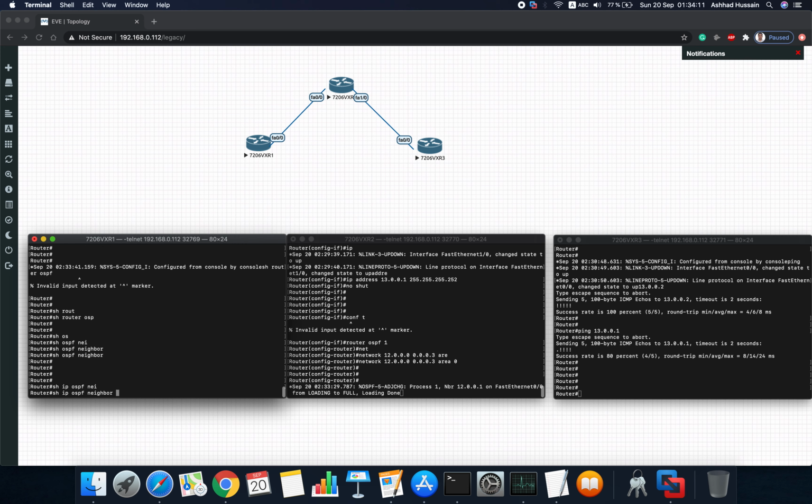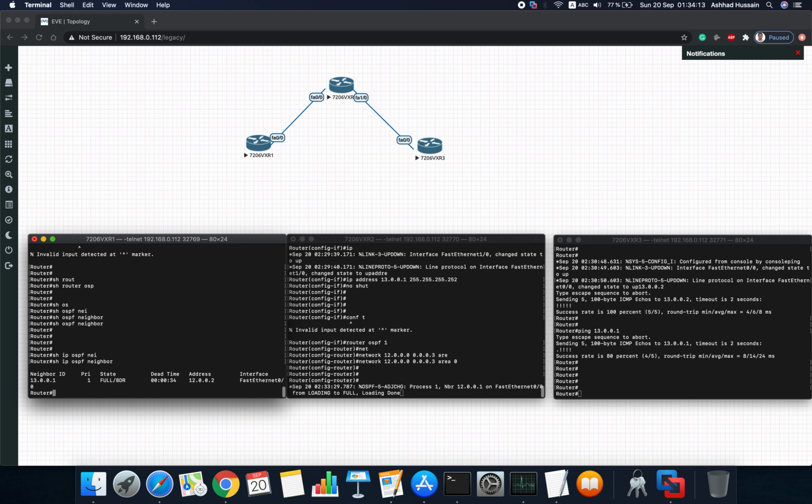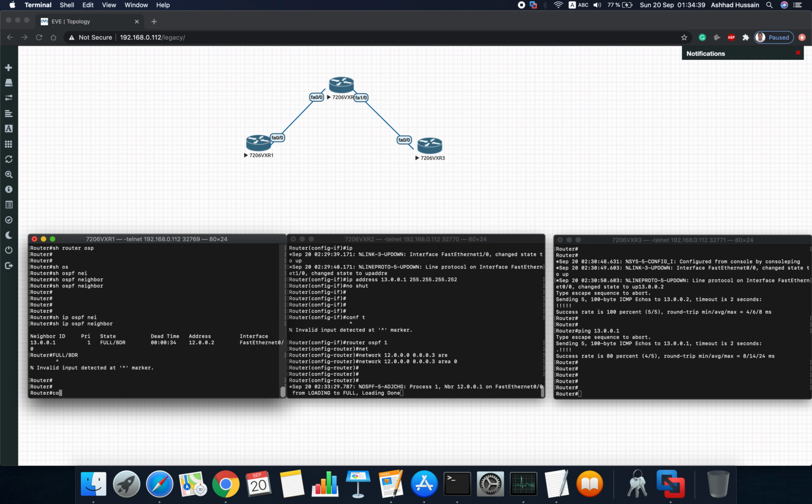Actually, I was running the show command. So here there is the DR and BDR. See, the thing is we have configured OSPF in broadcast mode because this is an Ethernet interface, which is by default broadcast mode. If you want to make it point-to-point, then we need to configure the point-to-point interface type. Otherwise, it will show DR and BDR mode. So let's make some changes here.